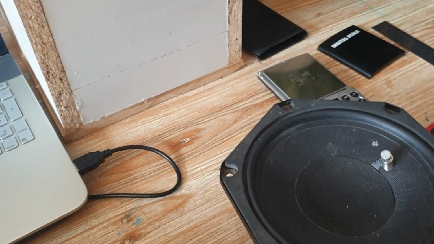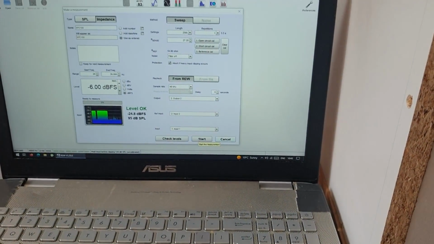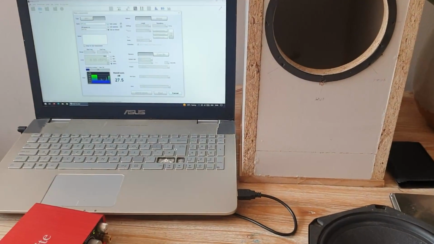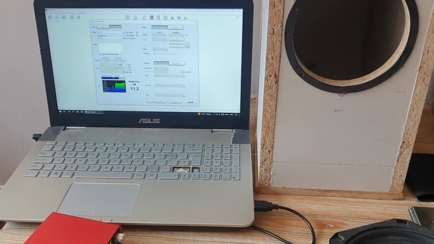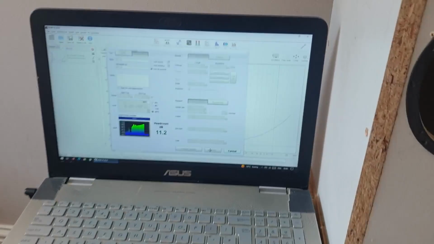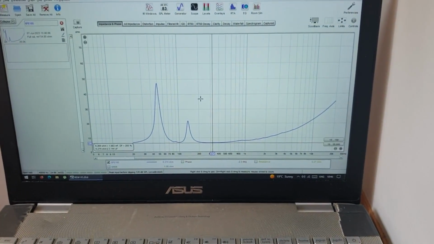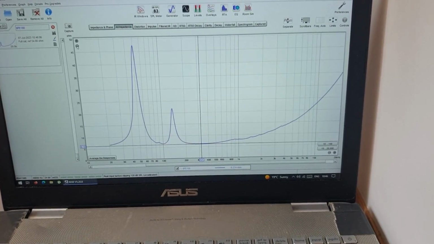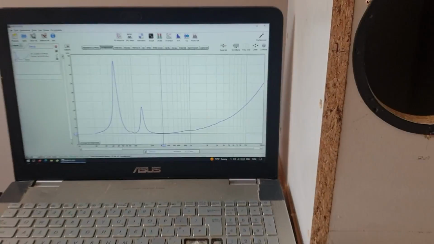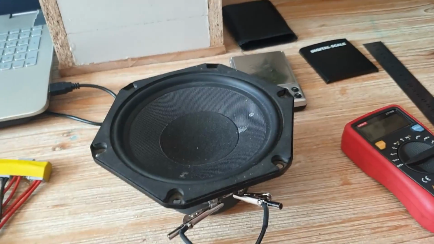It's working. And now I'm going to do the sweep. So if I start, and quiet. And that's my sweep. This sweep is with added mass. So let me remove that mass and let's take another sweep. I just remove the mass because I cannot do it with one hand while holding the phone at the same time.